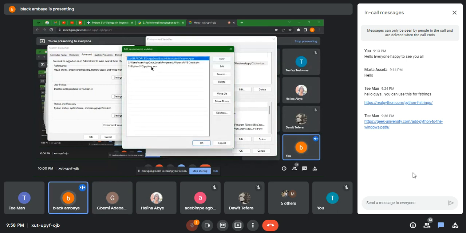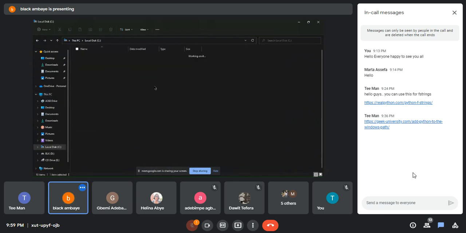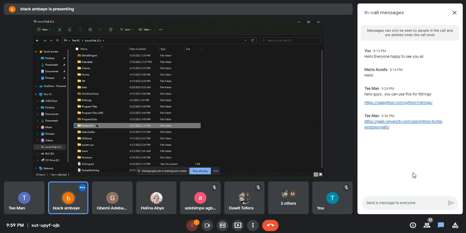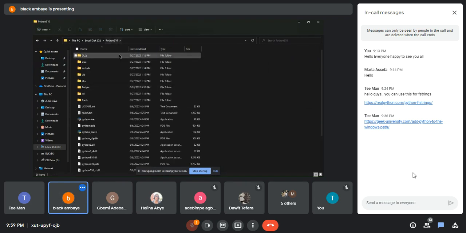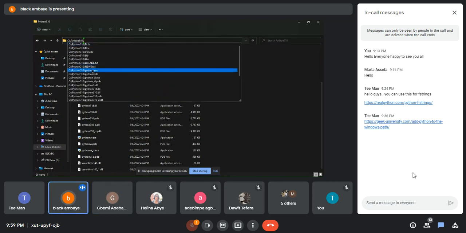I already have it here, so let me just remove it and do it again. Let me just delete it. I click on new, and over here I have to paste where I downloaded the Python, and that is for me in C, just outside over here. But sometimes it's in either Program Files (x86) or Program Files. So for me, I'm gonna click here, and yeah, the exe file, like he said, backslash and the exe file, this one.